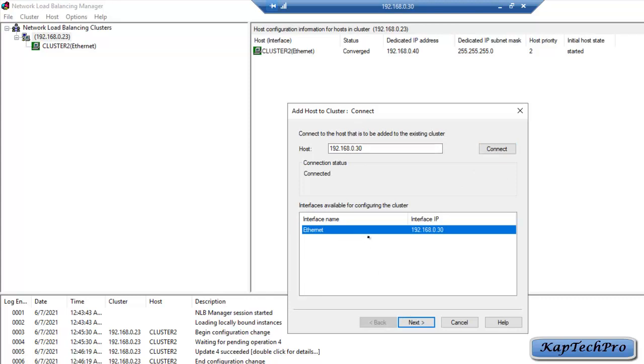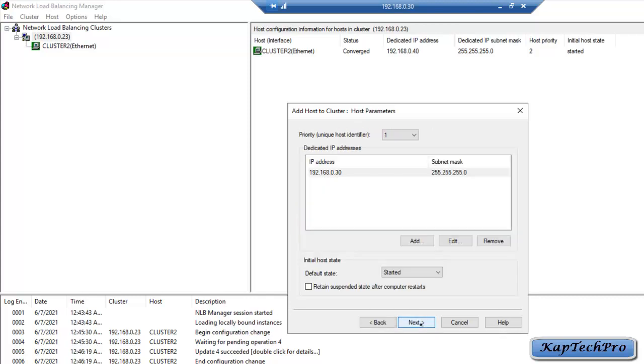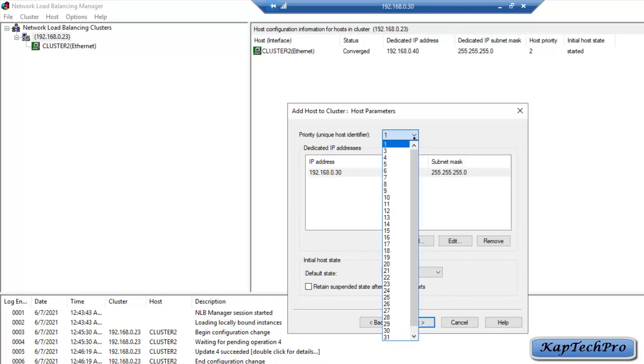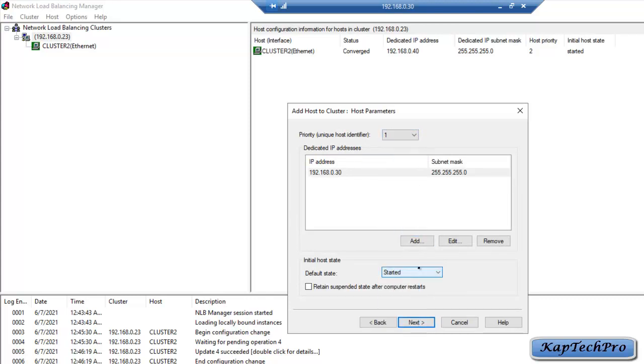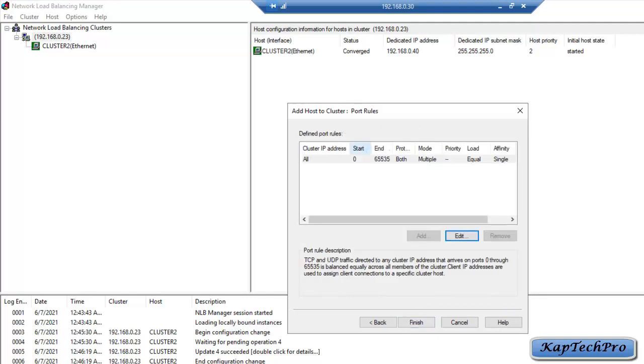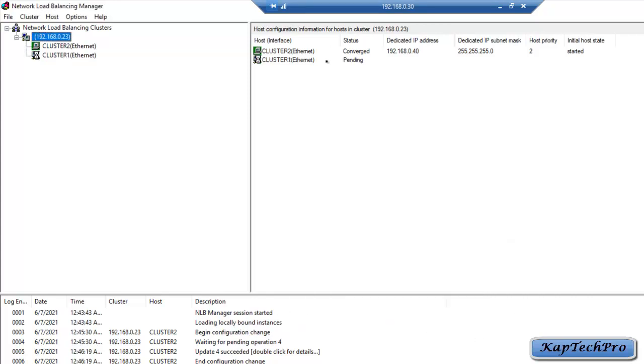So our first node is also connected. Click on Next and now we'll set the priority of our node 1 to 1. We'll click on Next. We have already defined the port rule on node 2, so we'll simply click on Finish. So our status is pending. Wait till node 1 comes up.